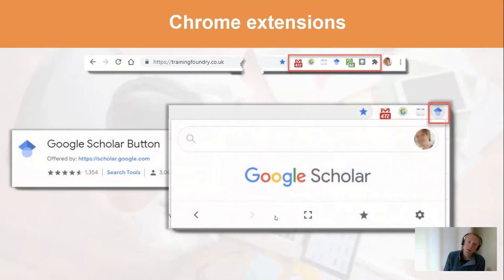Okay, and the next one I wanted to look at, particularly useful for anybody who is teaching EAP or anybody who is studying themselves. I'm studying myself at the moment. I use this a lot when I'm studying. So the Google Scholar button is an extension that allows you to search in Google Scholar directly from a web page. When you click the Google Scholar button extension in the top right corner of your screen, it brings up this little Google Scholar search bar.